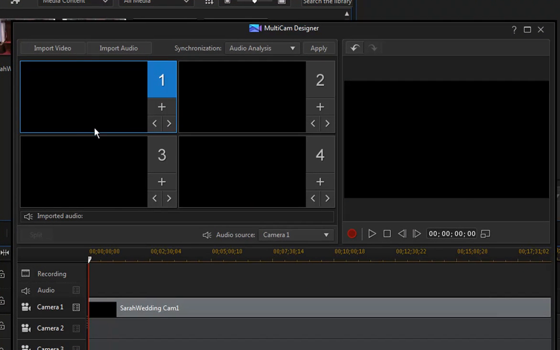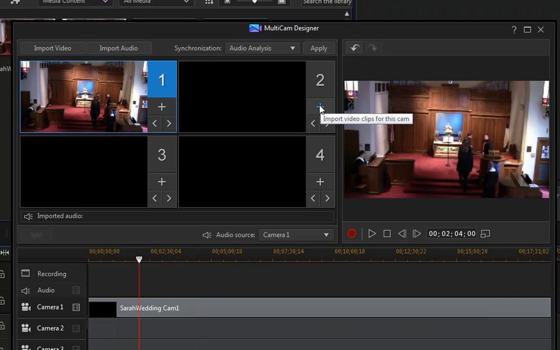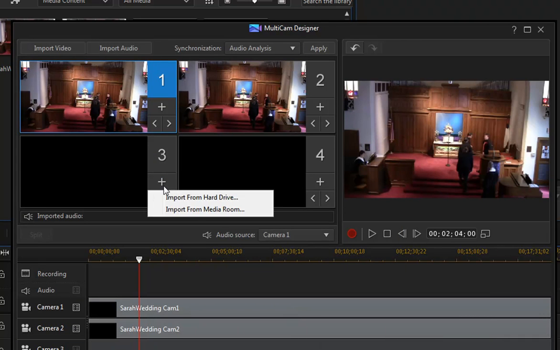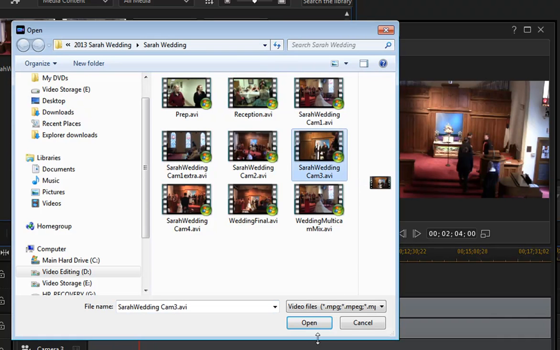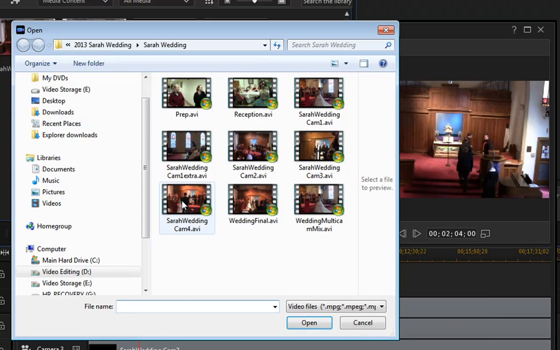Now, even though that shows a blank screen, it's only because I have some black at the beginning, but you can see if I move the playhead into the movie, this is one angle of the wedding. Now, to add to camera 2, I select the plus button here and import from hard drive. We'll get my camera 2. Then we'll go to camera 3, add that. And camera 4 and add that.